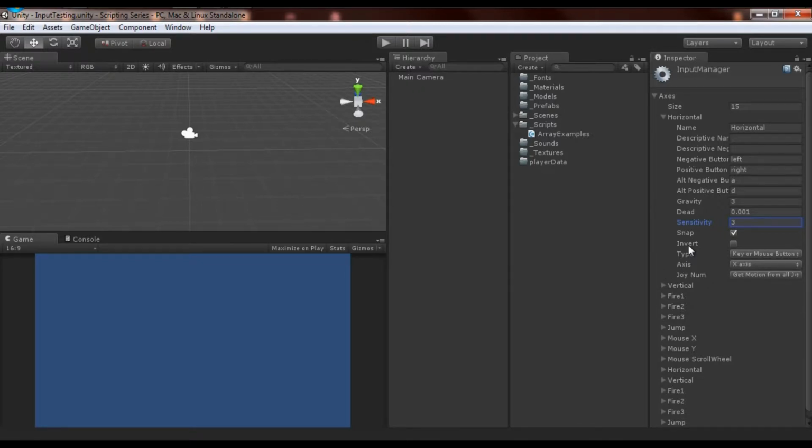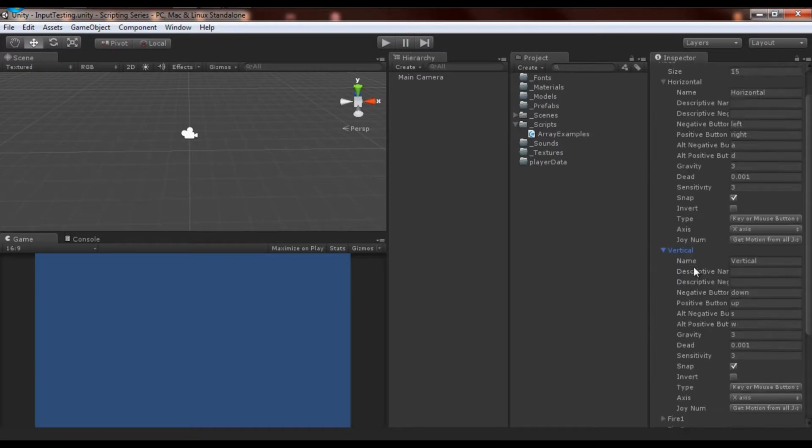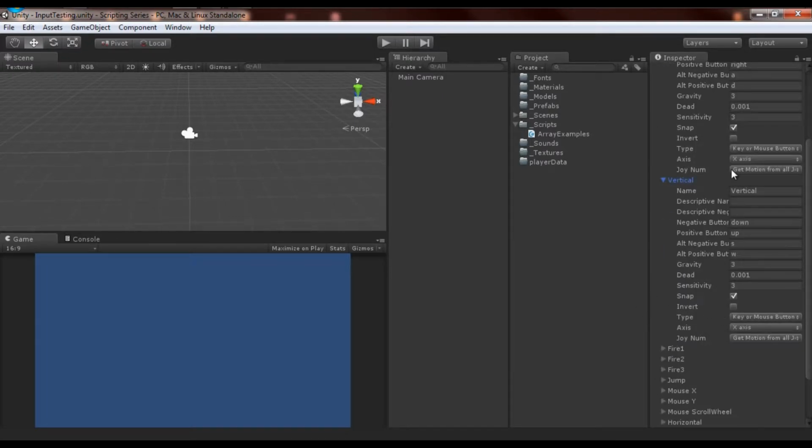That makes a lot of sense. But for a first-person shooter, it's going to feel really crappy. And then there's obviously inversion. So if you wanted to invert your Y, which happens in a lot of flight games, you just check that box.